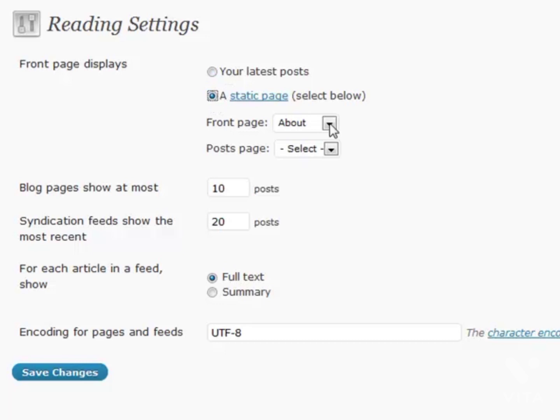your choosing. So what you want to do is select a page that you want them to always see, and no matter who comes in, it will always show the about or whatever page you select on the home page. Also, if you're in the blog pages, show at most however many that you want to show. If you use a lot of excerpts, if you use a lot of summaries with small things, maybe you want to show more to people, or maybe you want to show less because you have full text, you can change that right here. Also, the syndication feeds show the most recent.